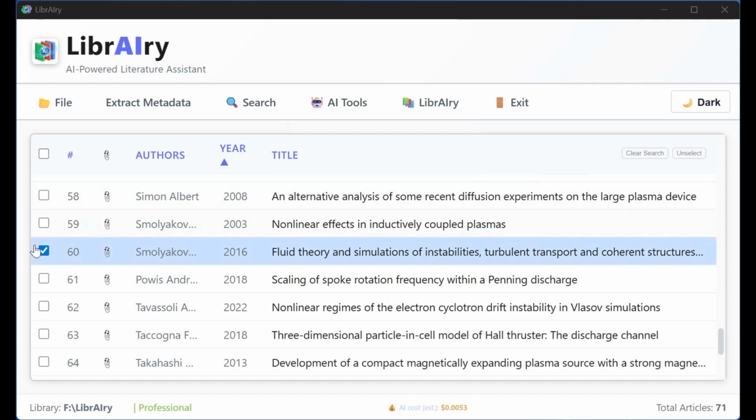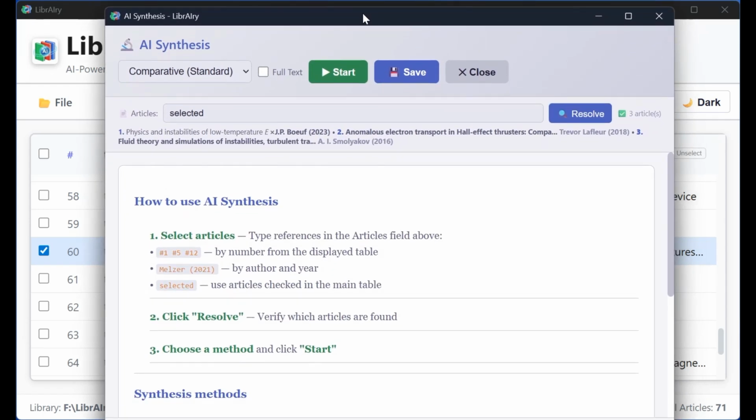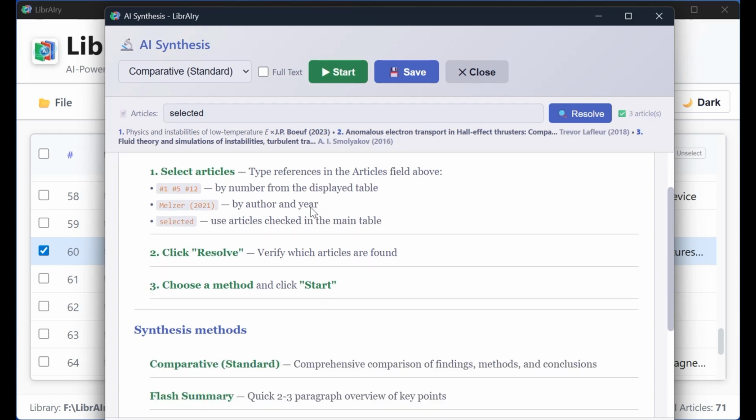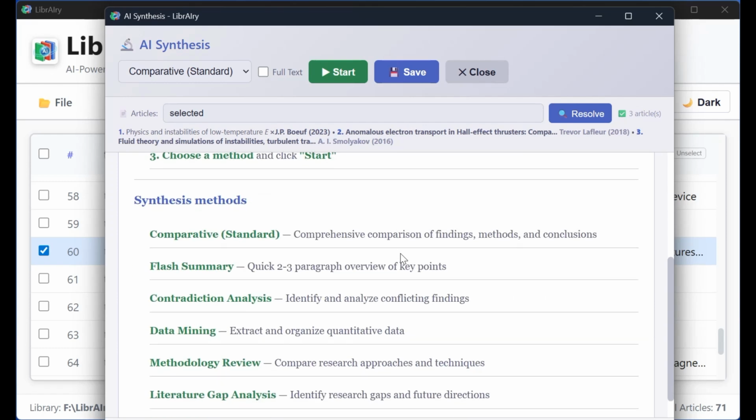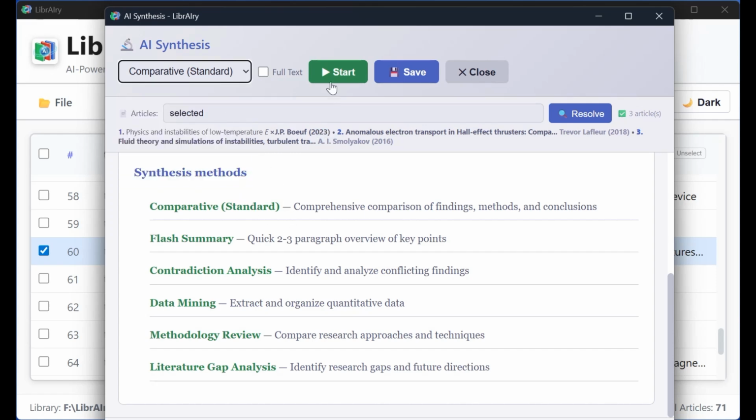Select the papers you want to synthesize, then open AI synthesis. Here I have selected 3 papers on instabilities in magnetized plasmas. They are listed here. There are different ways of selecting papers: by number from the table, by author and year, or by selecting them in the table. You can choose from several analysis modes: a comparative analysis, a flash summary, a contradiction analysis, a methodology review, or a literature gap analysis. I'll generate a comparative analysis.